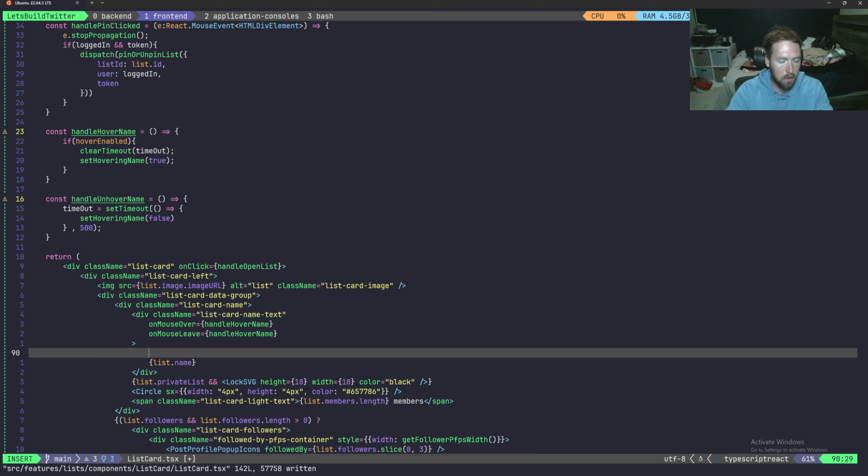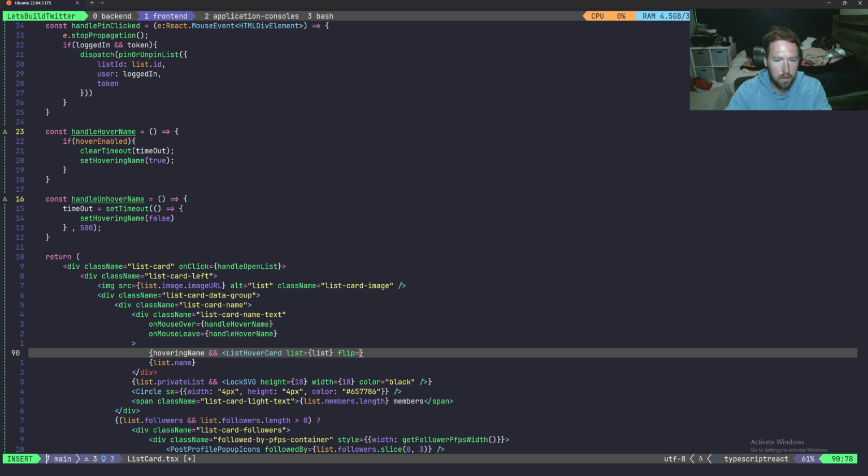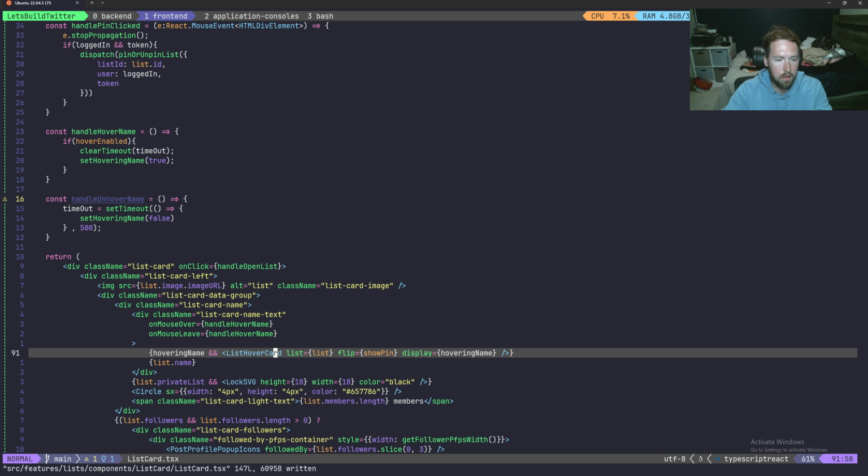Then above our list.name, we're going to have a hovering name, and then we're going to have our list hover card. List is going to equal the list. Flip is going to equal our show pin, and then our display is going to equal hovering name, like so. And then the worst that could go wrong is nothing works. I don't have time to debug, and the end of this episode is a total disaster. Best case scenario, everything works out.